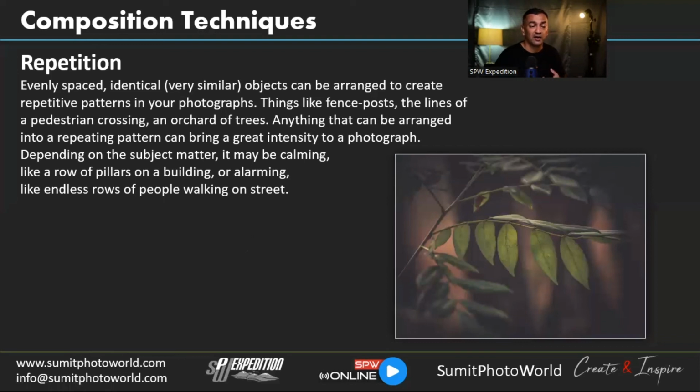So you can create those repetition patterns which will give you a different sense of feel, like an alarming feeling, instead of a calm look, if you are adding a bunch of pillars or buildings in the repetitive manner, in the repetition composition. The concept here is they should look quite identical, very similar, like this example here.